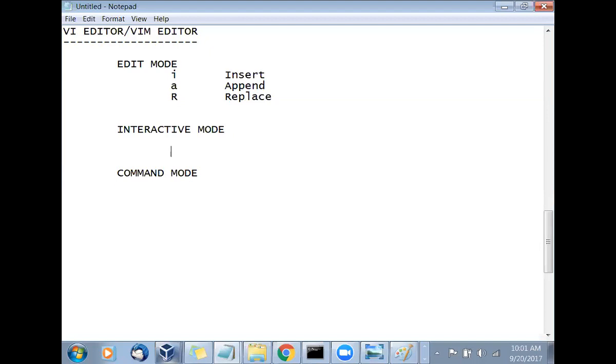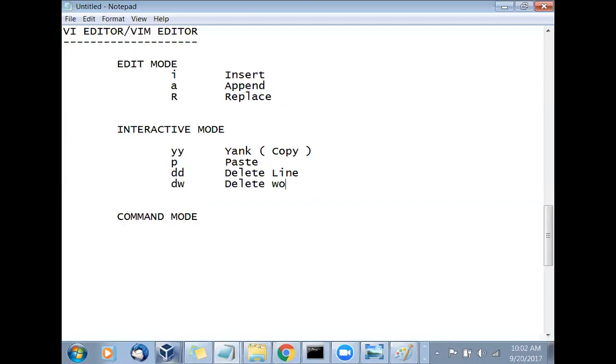In the interactive mode, you can do copy, yank. It is called yank or copy. Then you can do a paste. Copy and paste. Then you can delete. Let's say dd is delete line. You can say delete word. You can say delete character, x. You can say u for undo.